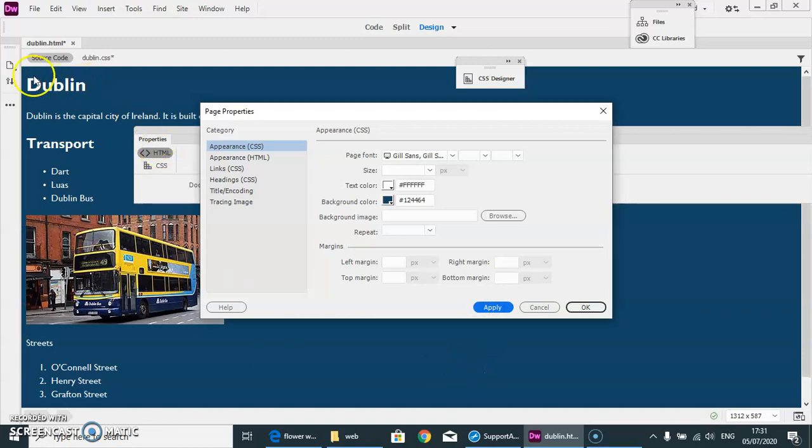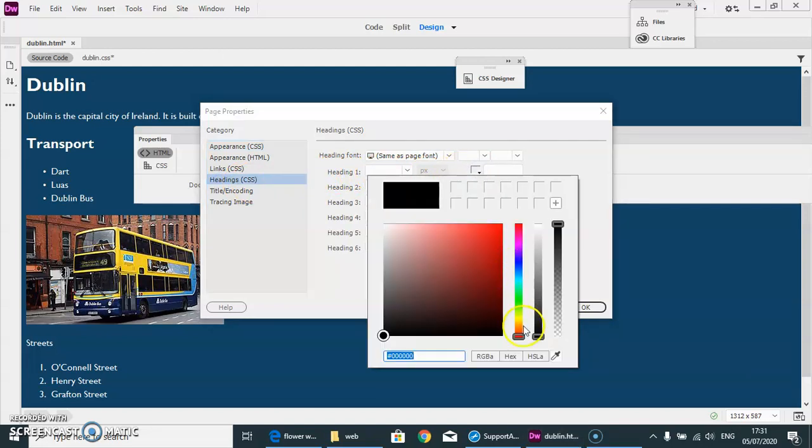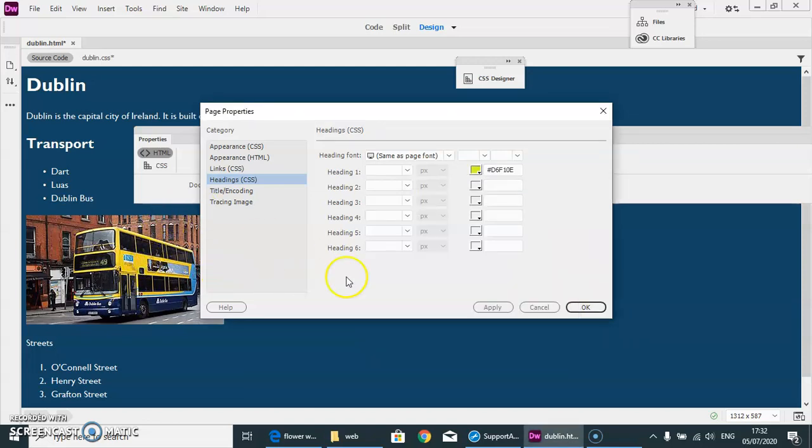Now, if I want this to be a different color, the word Dublin, which is a heading 1, I go to my headings options here. And heading 1 here, here's my color option for heading 1. And I'm going to go with a yellowy color. Or I could click my eyedropper tool and match it to the Dublin bus color.